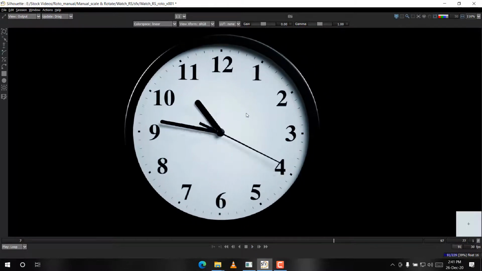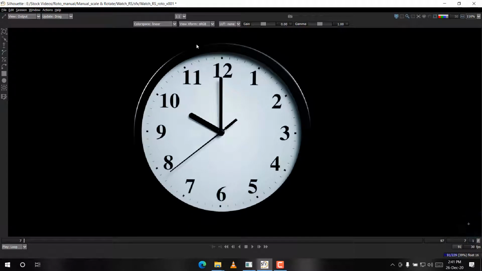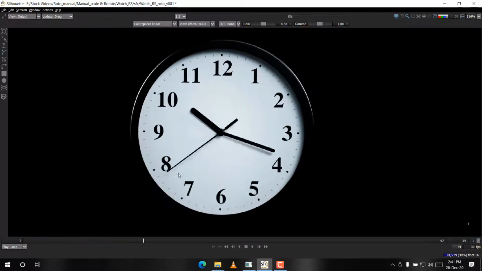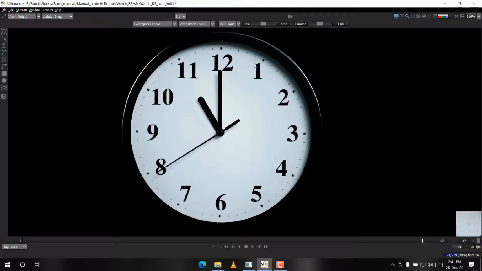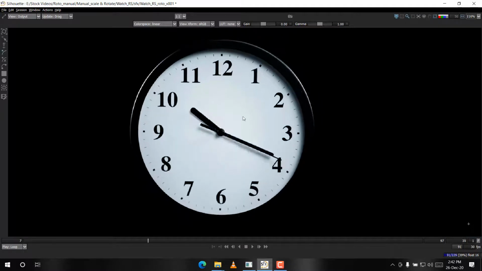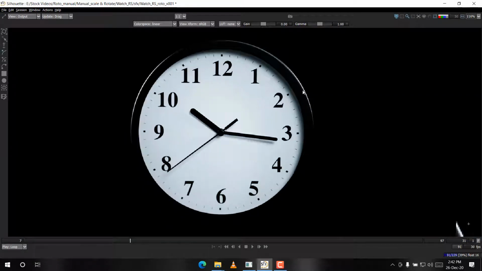I mean, in the first frame you can see the size of this watch is less, but as it goes to last frame the size is much bigger. Okay, so this kind of motion is called scaling. Okay, so the portion of the watch is scaling from small to big. Okay, so now how to do this type of roto I'll tell you.